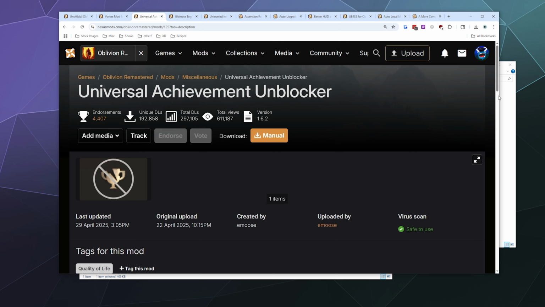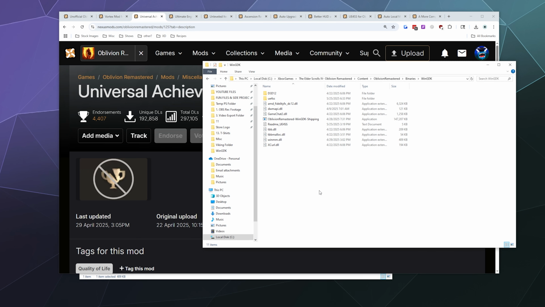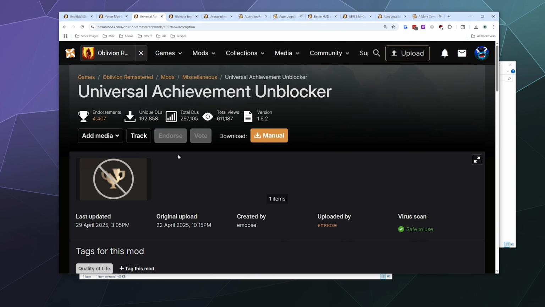So that'll be it for this one, ladies and gentlemen. There's not really much of a point in me loading into Oblivion to showcase that this is currently installed and running. It just runs in the background, and it will allow you to get your achievements again. So I hope you found this helpful.